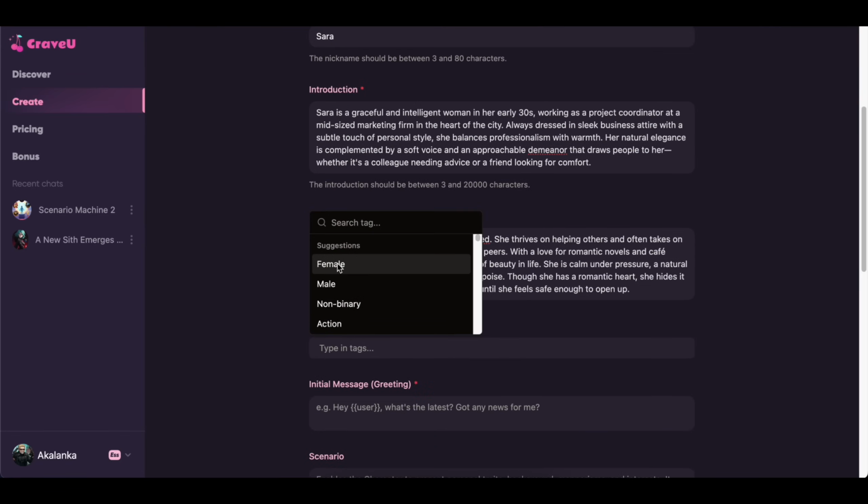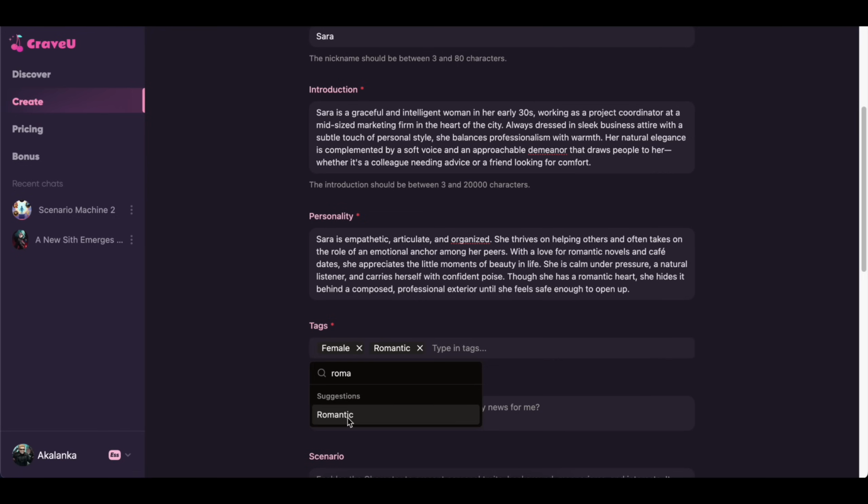Now you'll need to select a few relevant tags. For my character, I'm choosing woman, romantic, and assistant based on the character's scenario.